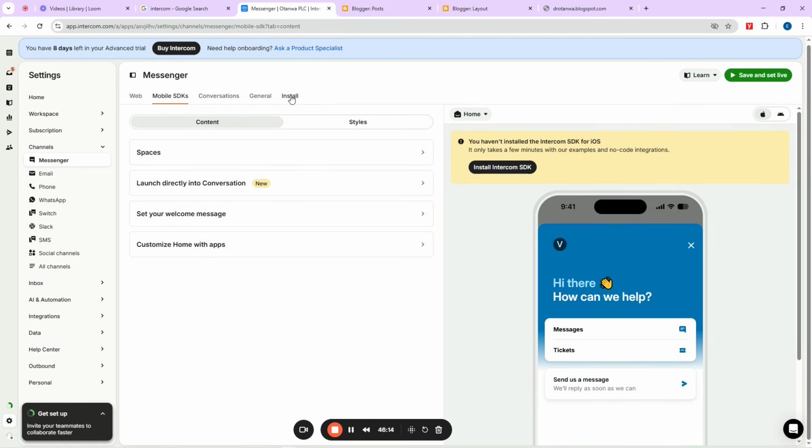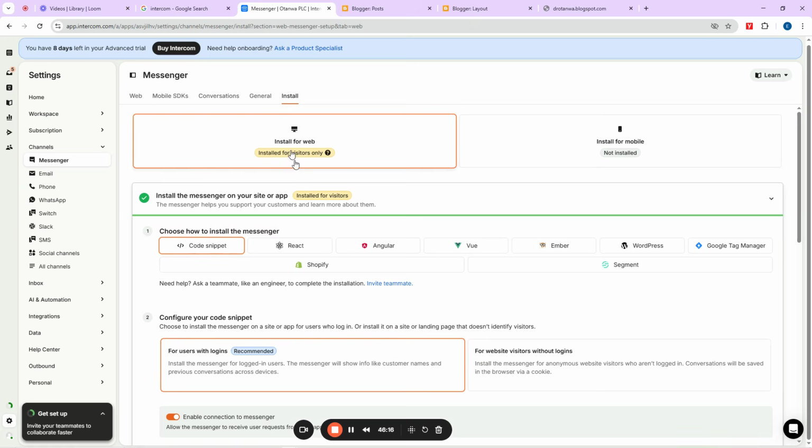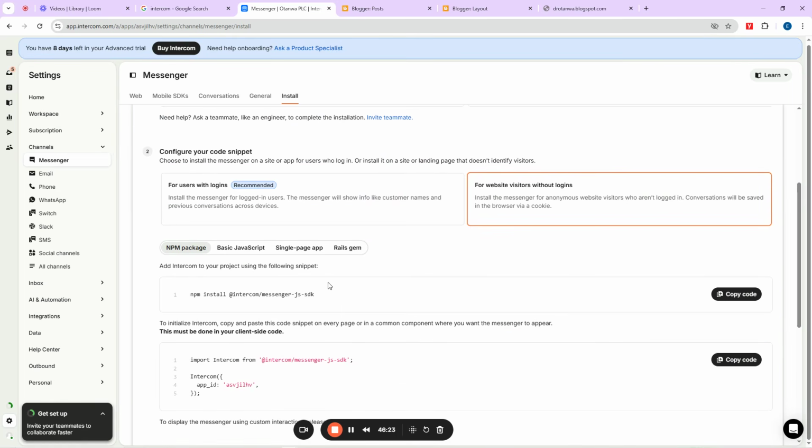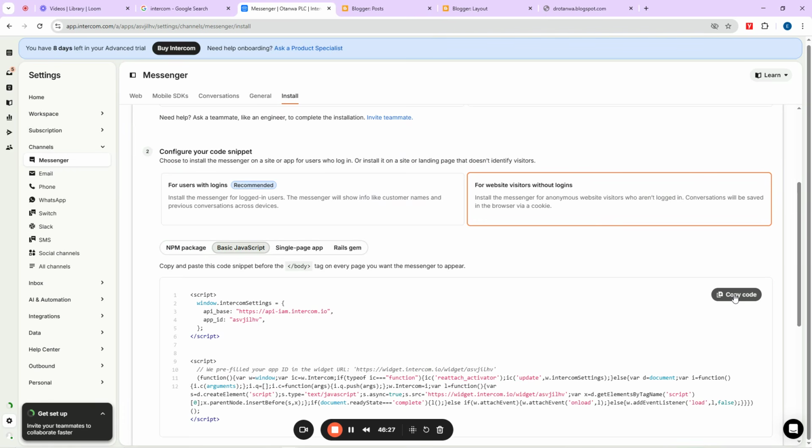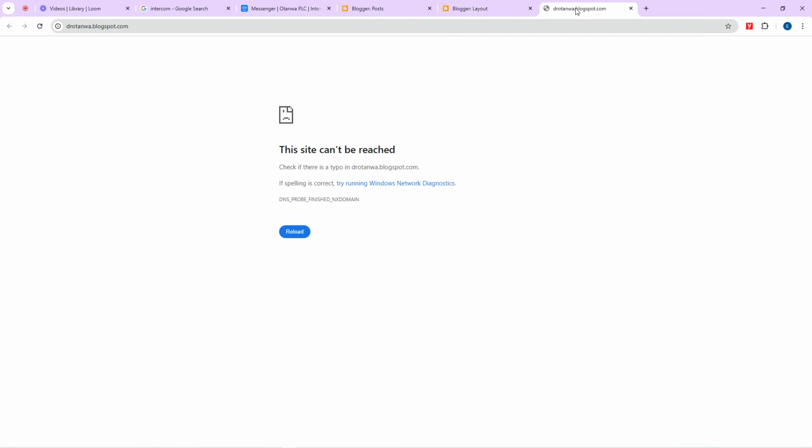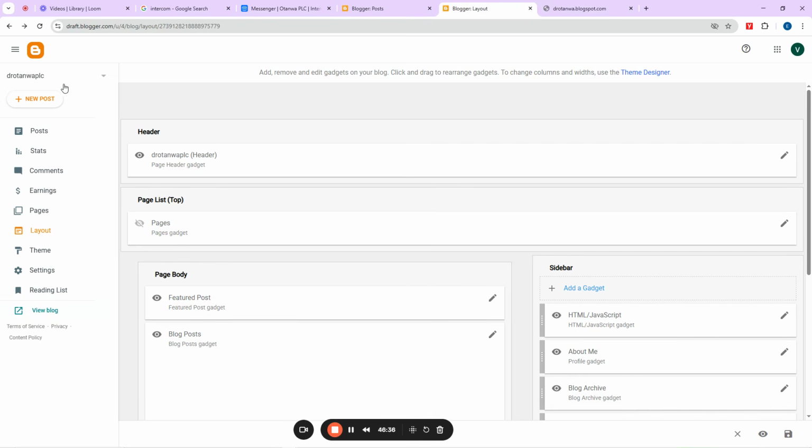So when you're done, come to install, select this one, click on this snippet here, then come down here and select this one. You can now click on this basic JavaScript here and copy the code. Then go to that site and paste. Let me go and see whether this one will work on my side. Let me check. This one is still not working yet.